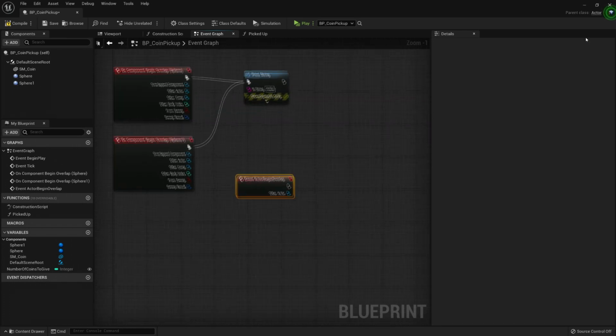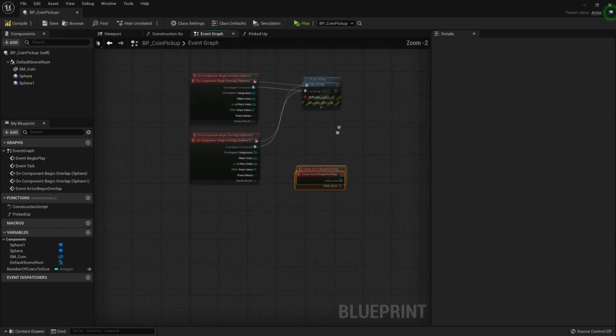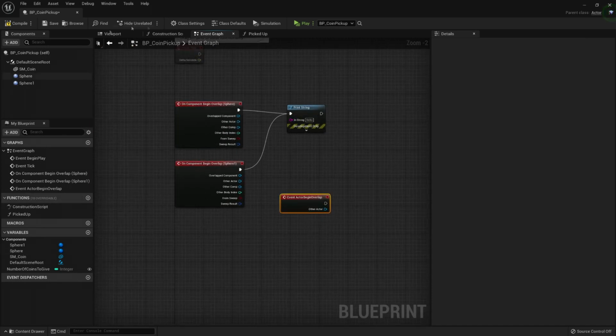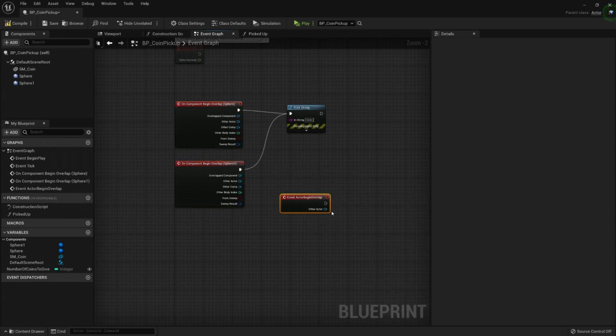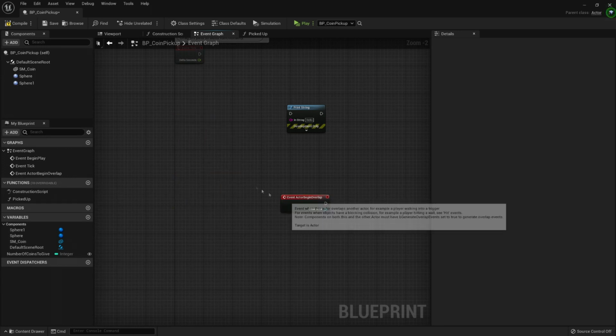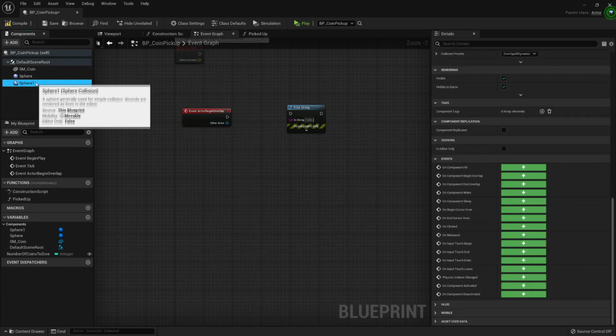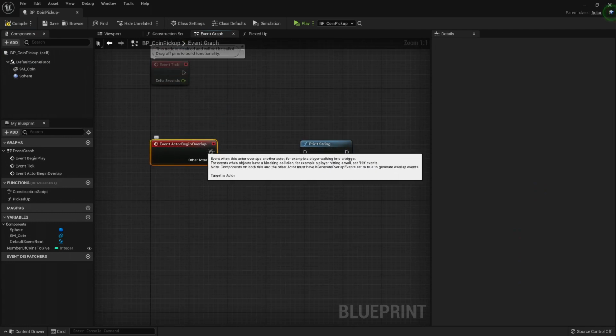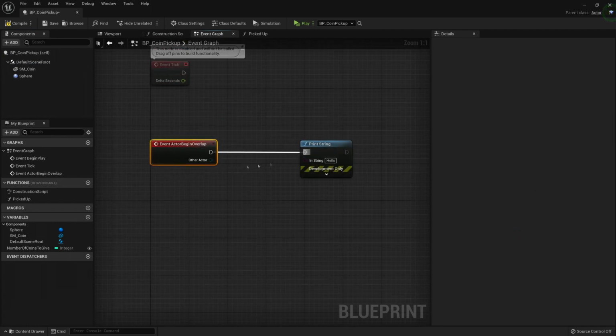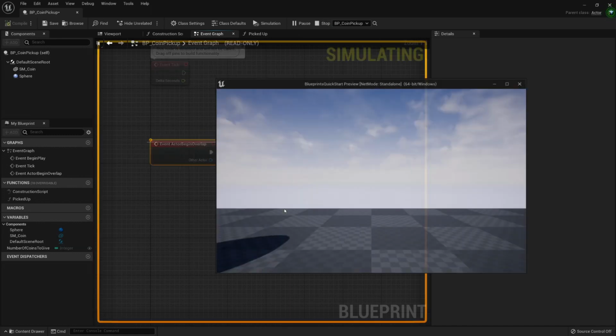Actor begin overlap. And this just says that something has overlapped with this actor in general, with any of the components of this actor. And it only gives me which actor collided with, and that's the only thing that I need for now. Let's not complicate stuff. So I'm gonna delete my other sphere collision, and let's use event actor begin overlap. Let's connect it again with the hello, and let's press play.